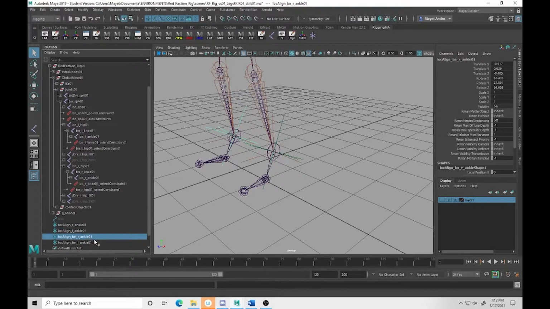Okay, so now that we have selected these, we are going to snap the locators to the ball joints. So press V as in Victor and don't let go to snap it to the ball joint. And we're going to do the same with this one. V as in Victor and snap them. And they need to be renamed. So this is going to be BNR foot 01 and BNL foot 01.